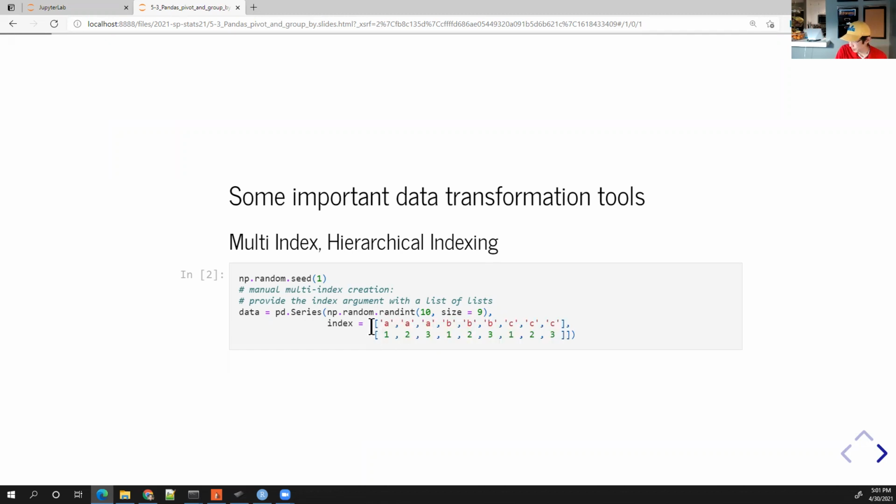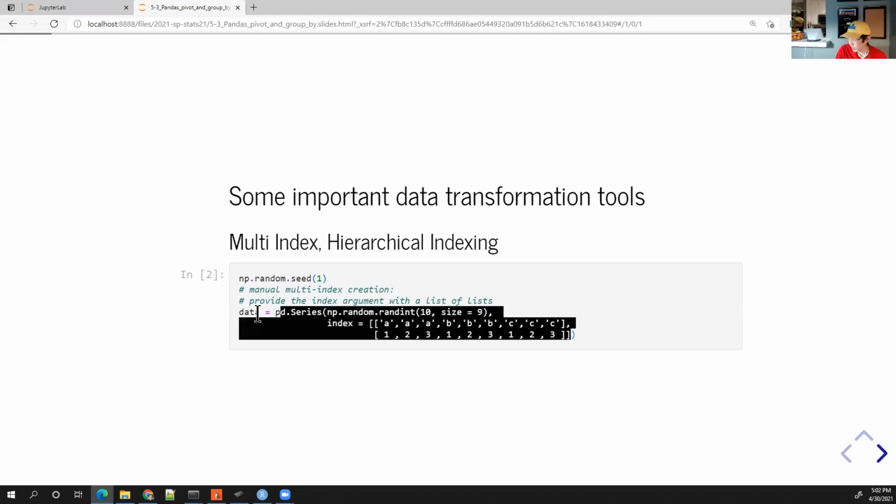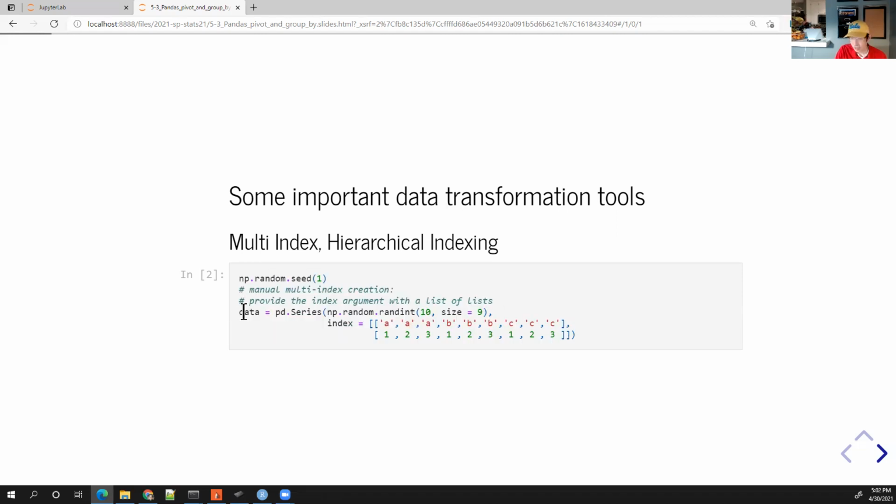The way I have it defined here is basically two rows each of length 9. I've got A, A, A, B, B, B, C, C, C, and then I've got 1, 2, 3, 1, 2, 3, 1, 2, 3. So here I've created this manually. This is not the normal way that you would create a multi-index. A multi-index would generally get created by some kind of pivot operation. But here I'm just showing you that if you wanted to, you can create a multi-index this way.